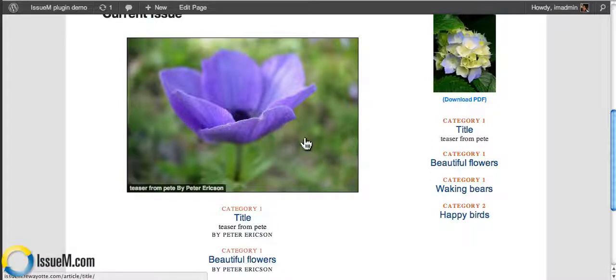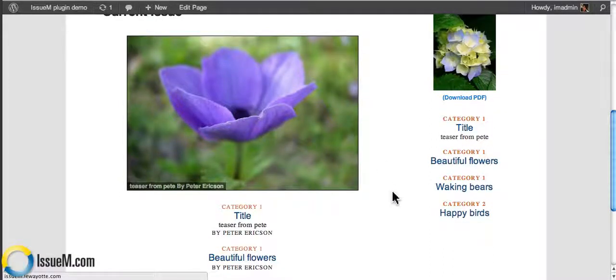So here's my large rotator. There's only one here, so it's not doing anything. Here's my teaser text, and here's the author credit. And that's how you load a feature story.